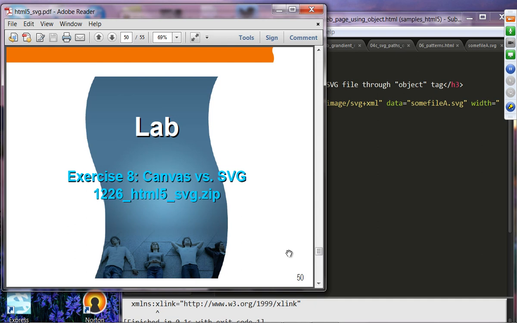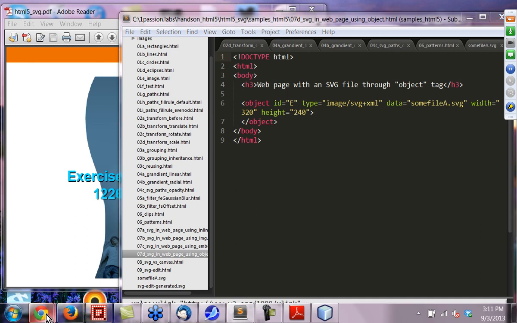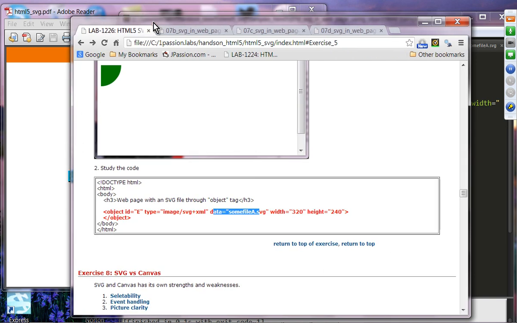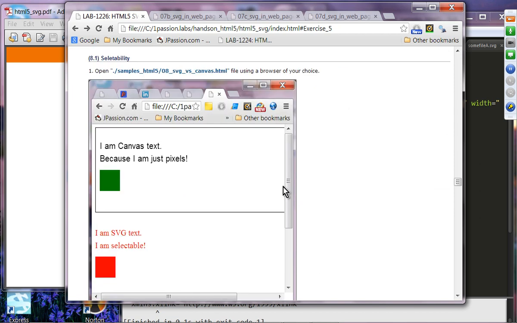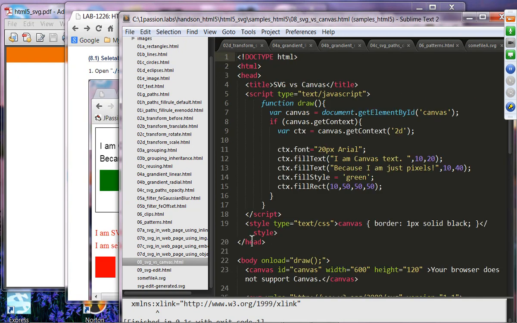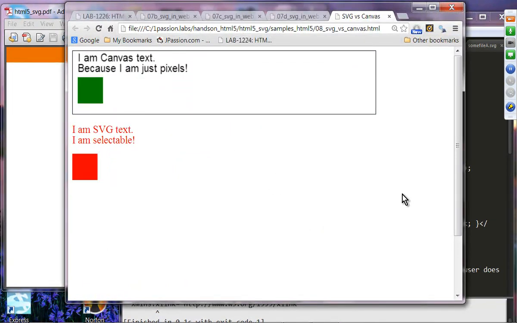Alright, so let me actually explain exercise 8. In this exercise we are going to play around with Canvas and SVG. In this case, selectability. Let me show you what I mean by selectability. I'm going to open this and open the browser. This is drawn with a canvas, and these are all pixels, and this is drawn with SVG.